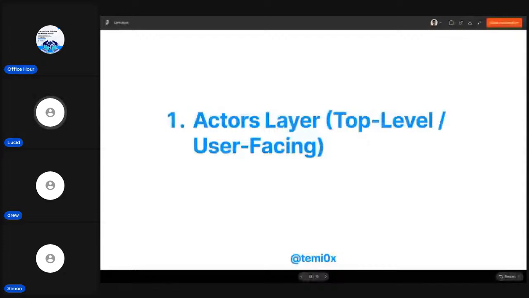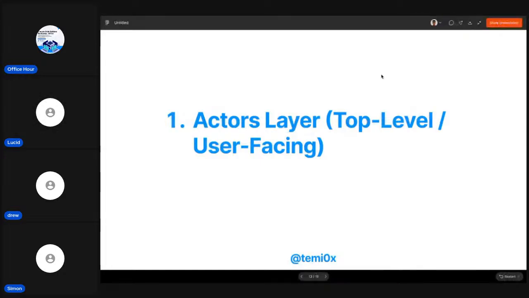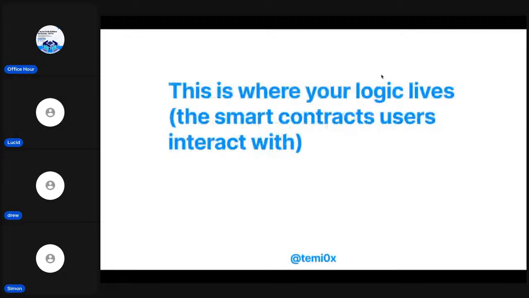An example was our smart contract yesterday that we deployed. The call we made to that smart contract was directly interacting with the actors layer, which is the first layer a user encounters when visiting or using the blockchain. So this is where your logic lives, and these are the smart contracts users interact with. All right.